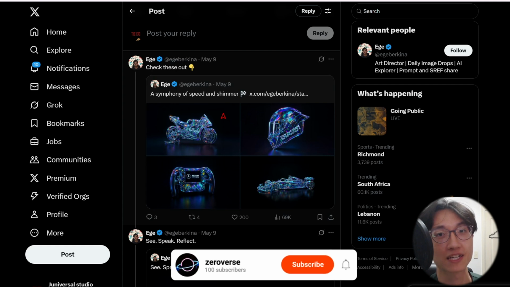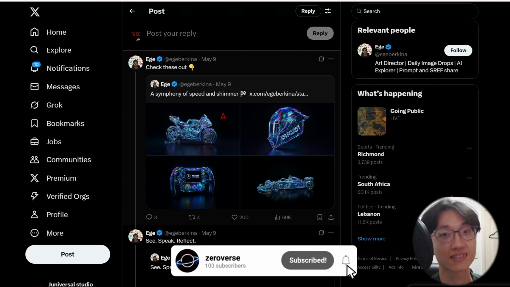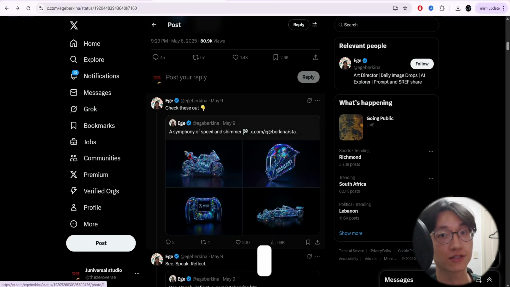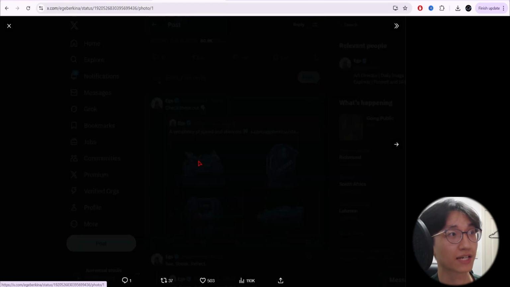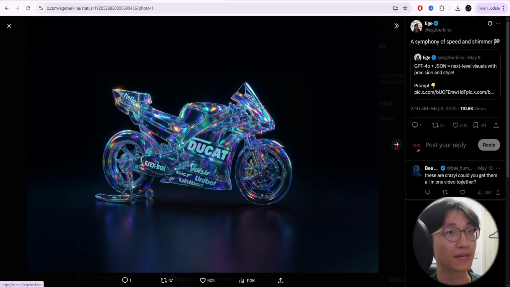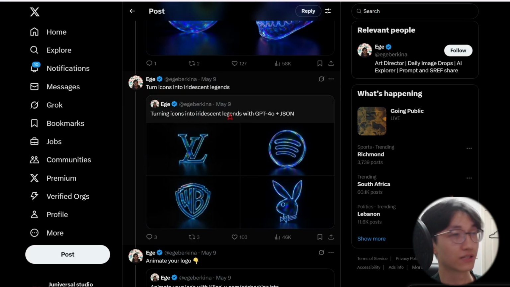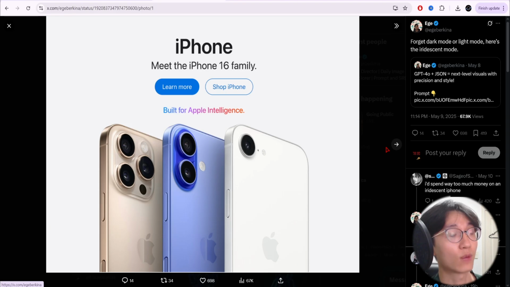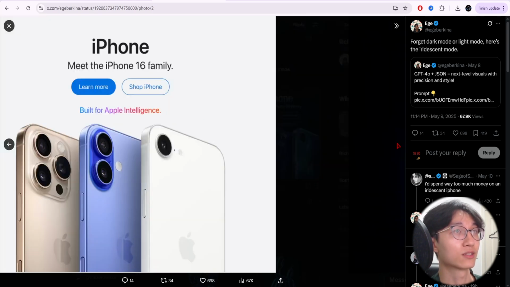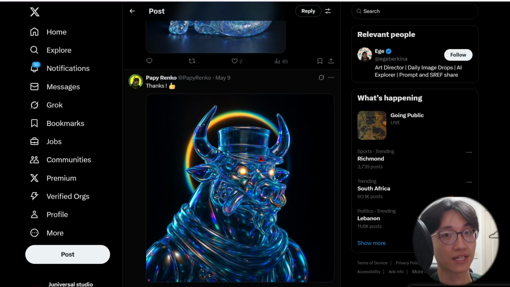As you can see, people have created all sorts of art styles using this iridescent style. And credit to EGE from Twitter, where he created all different images using this iridescent style, which looks really cool to me. So this is very good for logo creation. And one very important use case might be advertisements. For example, turning this normal iPhone advertisement into iridescent style. Great for making your profile picture or even game characters if you're designing a game.